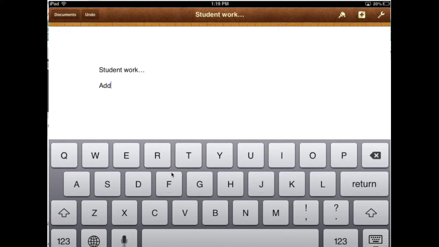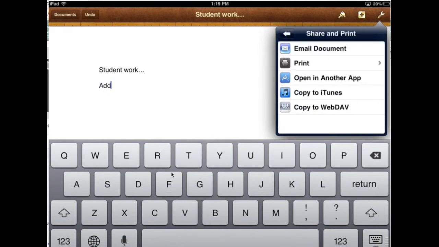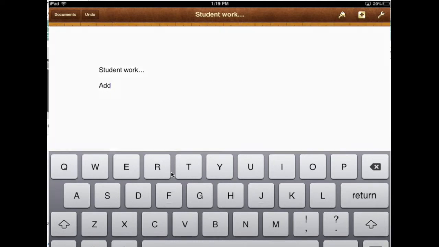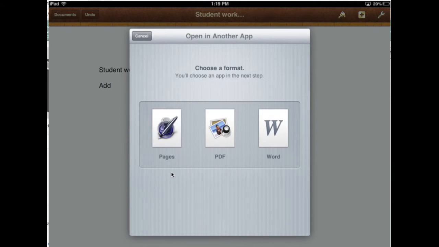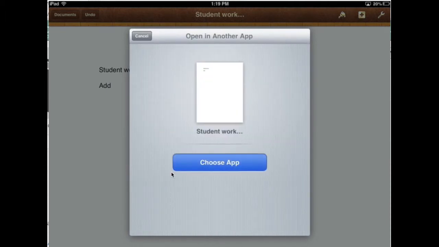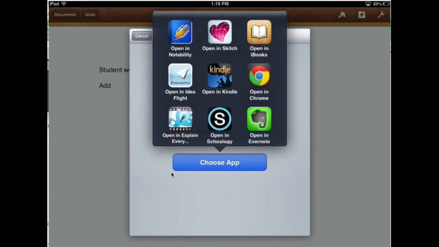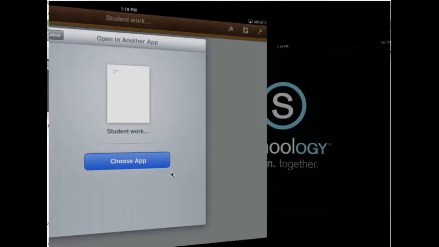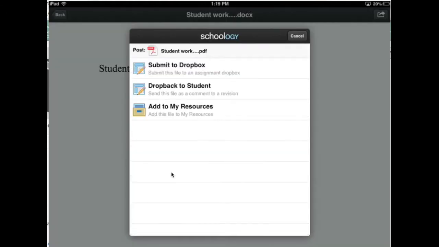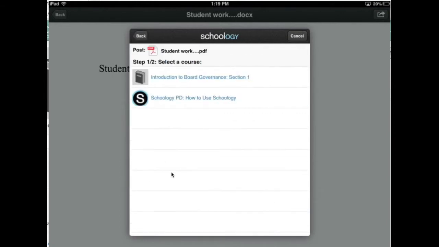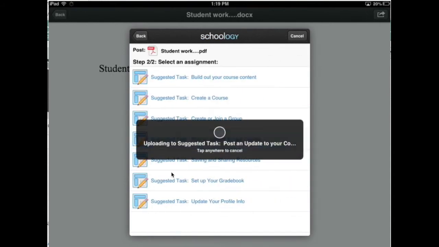And they can even send it back to you. And here's how they do that. You click here on the gear and say share and print, open in another app, and they can send it back to you as a Word file or a PDF. I always like getting PDF files back myself as a teacher. Then they choose which app, and they're going to send it to you in Schoology, so they just say that. And then if they were a student, I'm not set up as a student in that class, but what they do is they choose submit to Dropbox, and then whatever course they're a part of, and then whatever assignment it was. And now it's submitting that as an assignment back to the teacher.